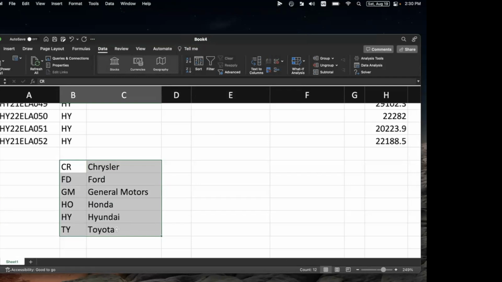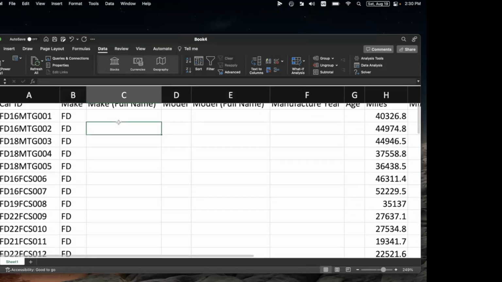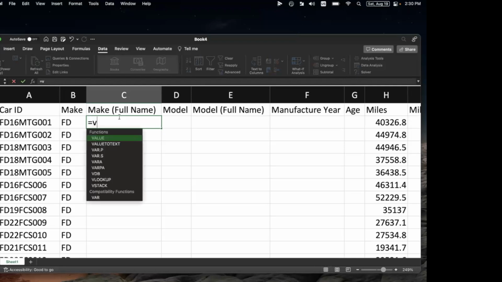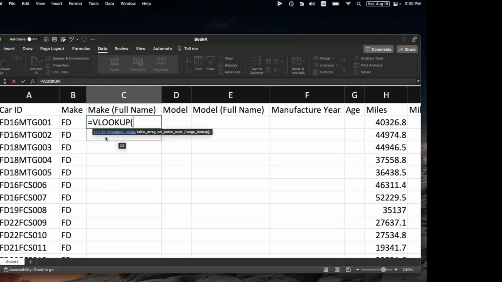So now that I have this lookup table, I'm going to use a function called VLOOKUP. There's VLOOKUP, there's HLOOKUP, and there's XLOOKUP. XLOOKUP is the newest version and is the most versatile compared to the others. But let's just start with VLOOKUP, and then XLOOKUP and such are going to make more sense. VLOOKUP stands for vertical lookup. What we are doing is looking up this value.